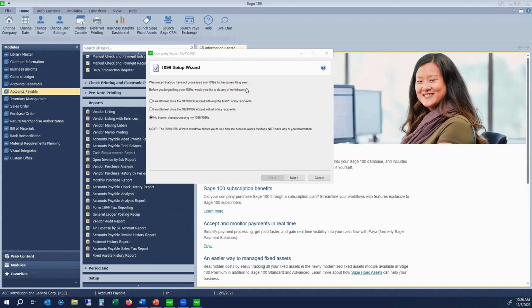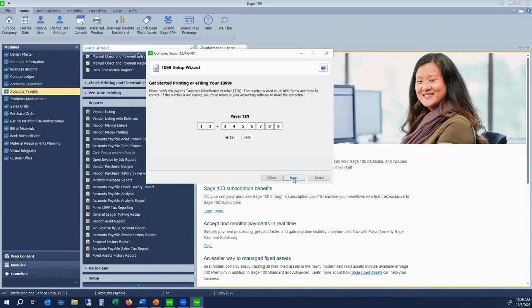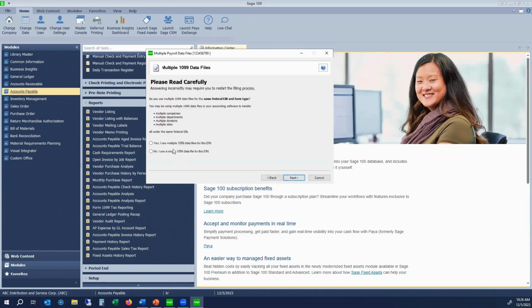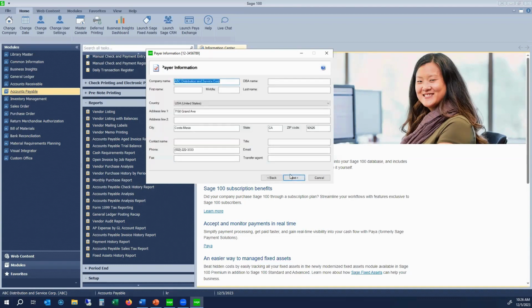Okay, so I'm not going to read all of these. I'm going through the setup wizard, and I'm going to say I'm doing them for real. But you might notice that you do have an option to test drive, and that's perfectly okay. Again, this is going to come from your company maintenance. You shouldn't have to do anything here, just verify it's accurate. I'm just doing a single entity. And this is payer information that gets included with the e-filing.